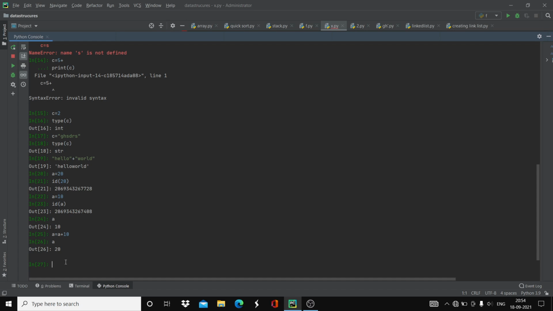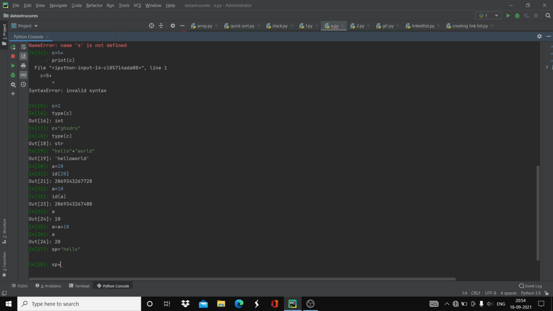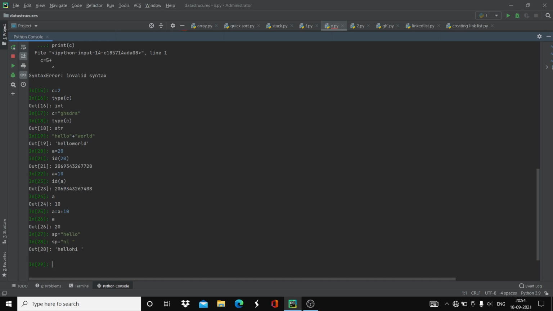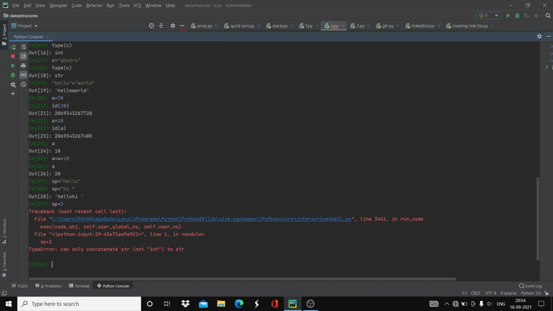Now the same thing you can use for strings also. For example, let's say sp is equal to hello. Now you want sp plus hi. So it printed hello hi. Whenever you concatenate any number with a string, it will display an error. For example, say sp plus 2. See, it is giving an error that it can only concatenate str, not int, to str. So this error will be displayed when we are using it like this.